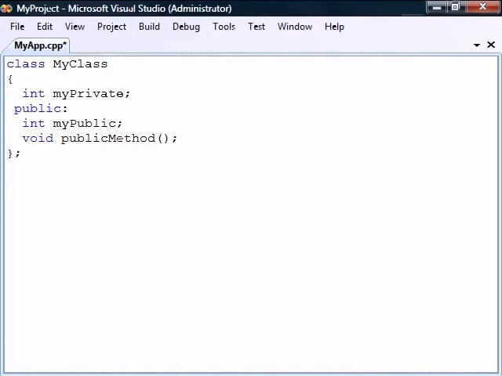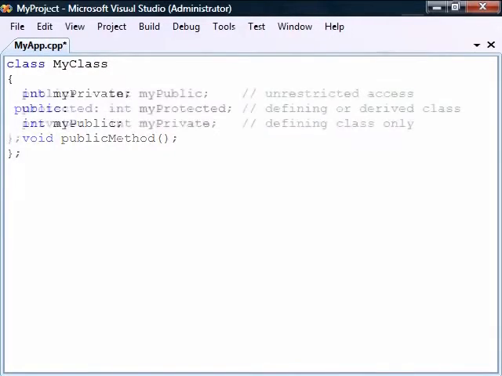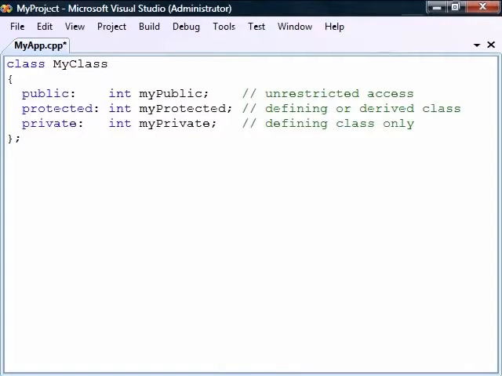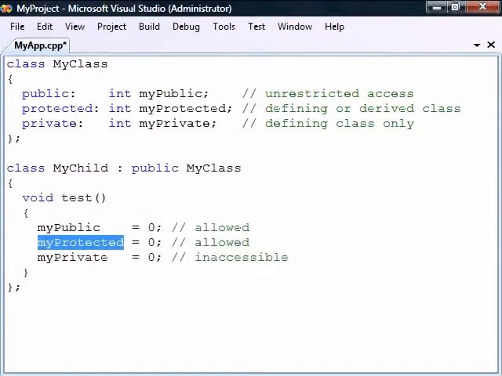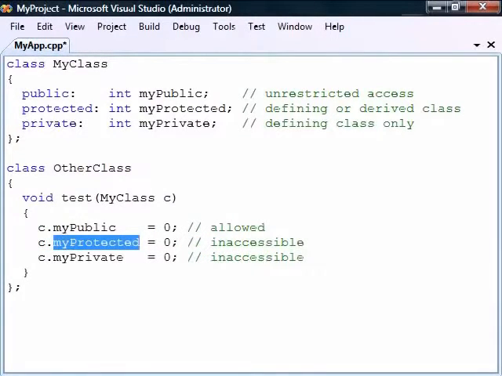To show the differences between the access levels, let's define one field for each level. If we try to access the fields within the containing class, we can see that all members, regardless of their access level, are accessible in the class where they are declared. This is the only place where the private member can be accessed. A protected member can also be accessed from inside of a derived class, but it cannot be reached from an unrelated class. The last access level is public, which gives unrestricted access from anywhere in the code.